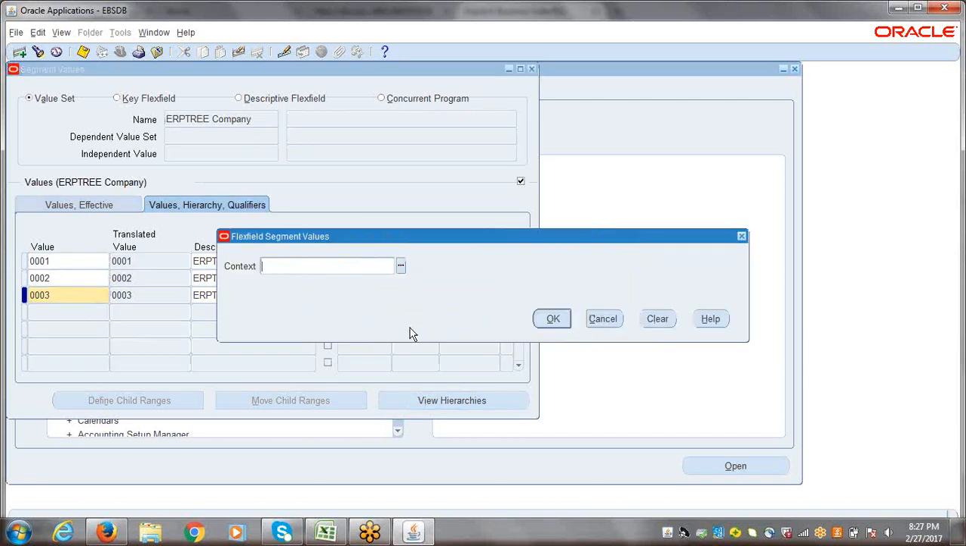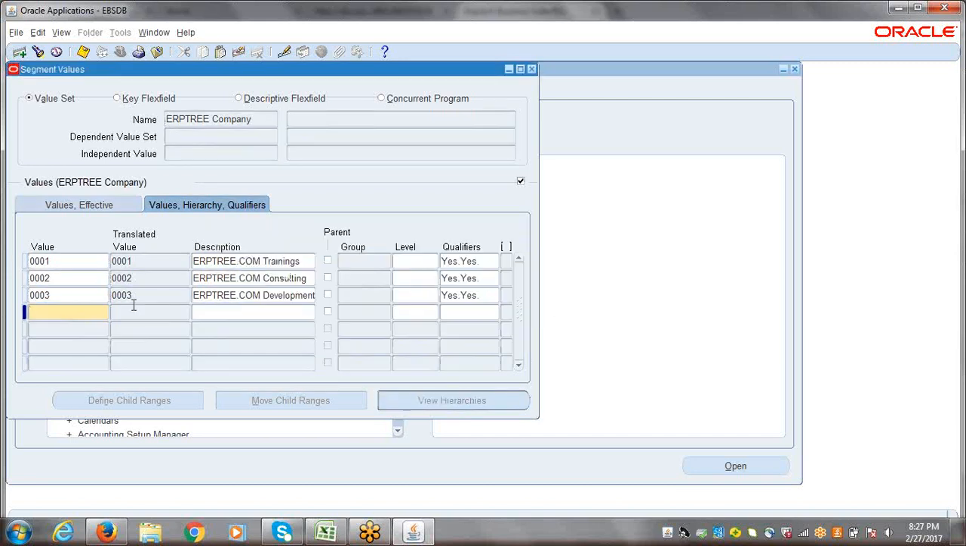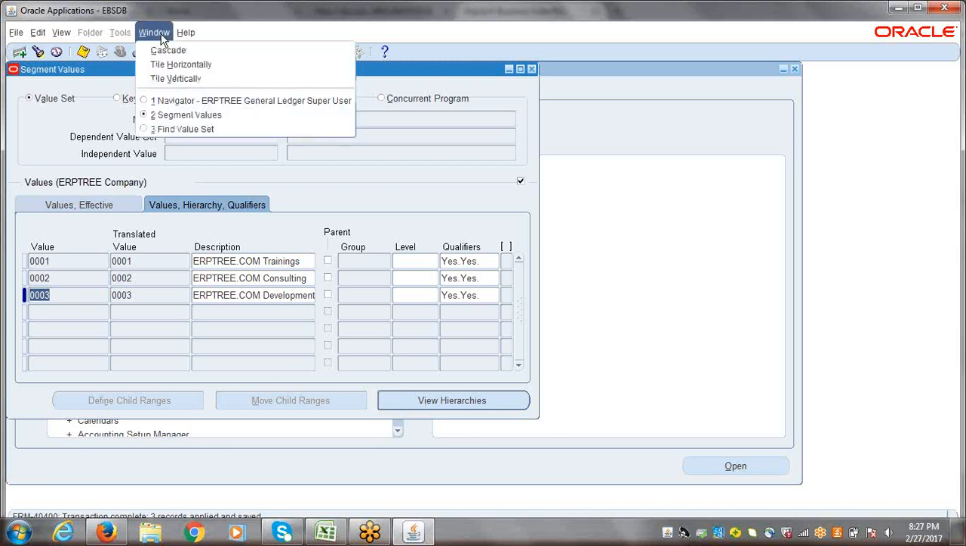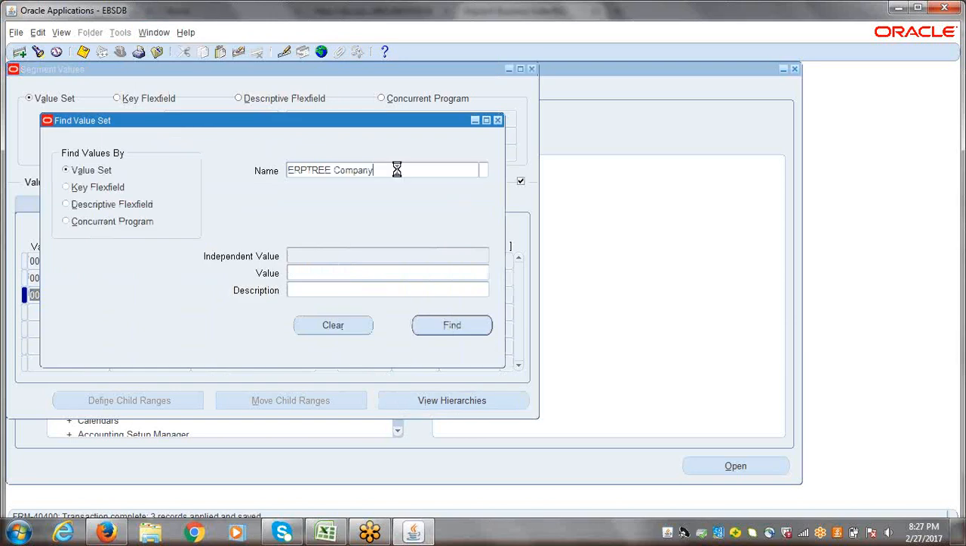Just provide some values to maintain few companies here. Done. Then save it. Now here, see, we have a window. From window you can just go back to the find value set window. Stop closing and again opening, you can just go to windows. From here you can go to find value set. Here you can change the value set.